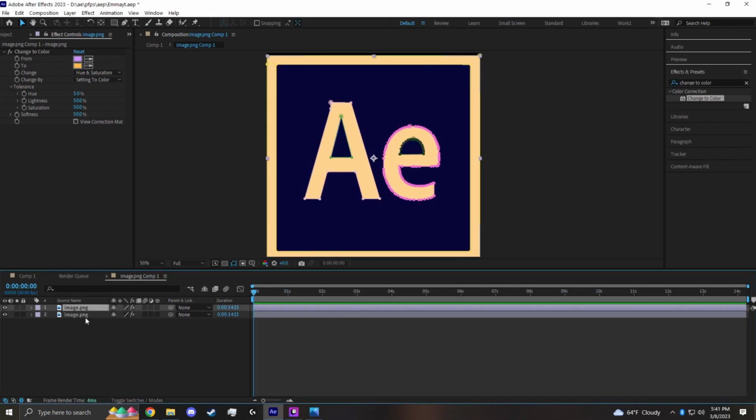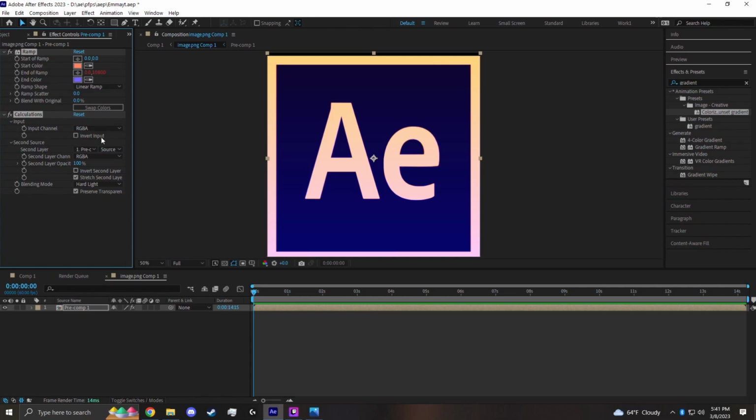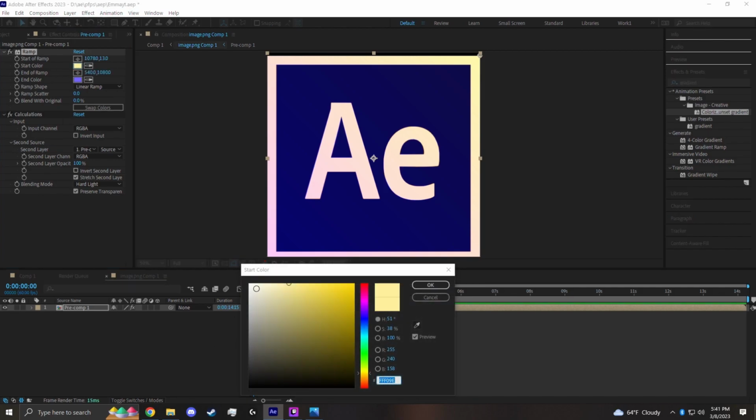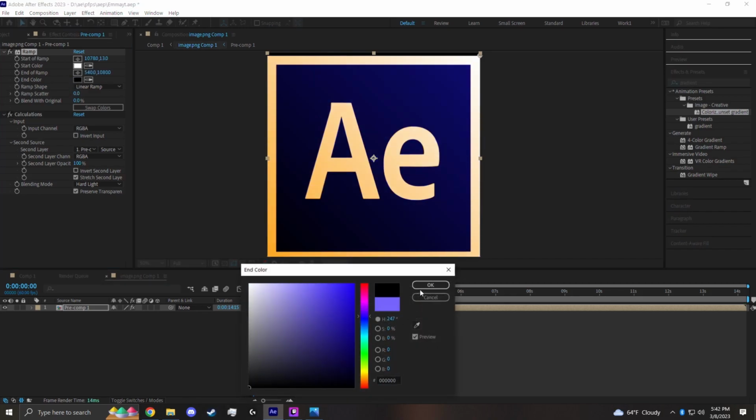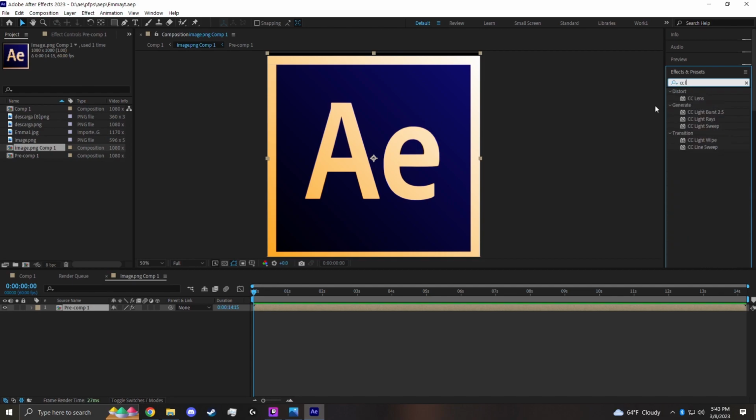Once you've done that, you're going to go ahead and pre-compose those, or search in effects and presets gradient, and you should see the colorize sunset gradient. And start of ramp, you want to do the top right corner, and then the bottom ramp, or end of ramp, you can't change it. But alright, so once you move this start ramp, you want to do start color white, end color black.